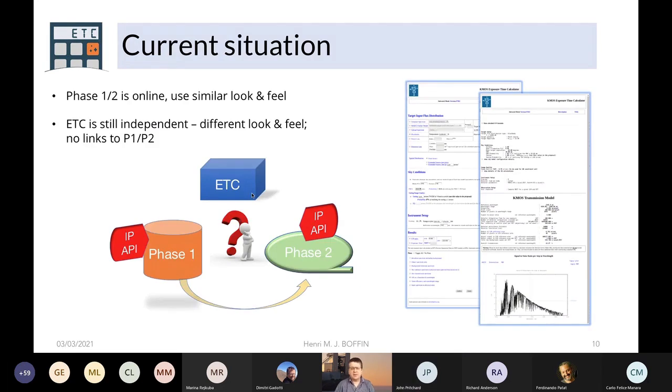So this is indeed the current situation that we have. We have, as you may know, or you will see in the next talk, the phase 1 and the phase 2. They are both with the ETC. They are all online. And phase 1 and phase 2 use really a similar look and feel, while the ETC is, for the moment, a little bit independent. You have seen it here. It has a different look and feel to P1 and P2, and there is also no direct link to them.